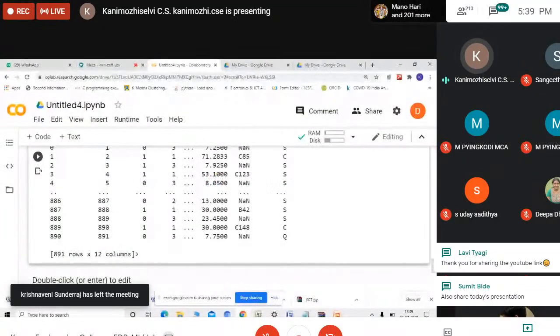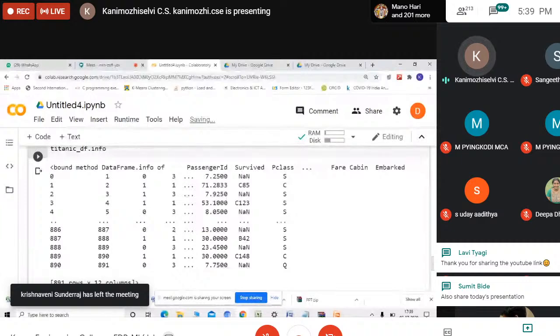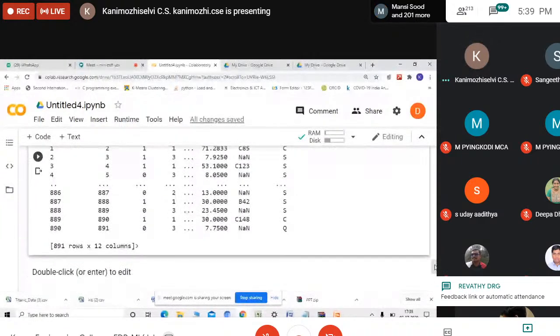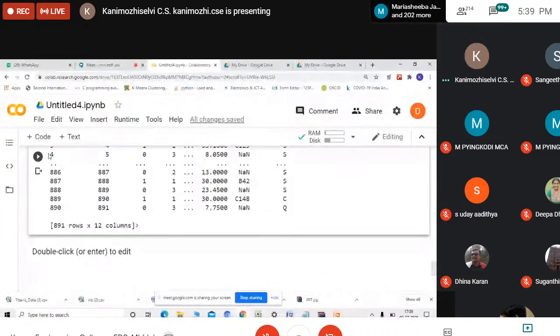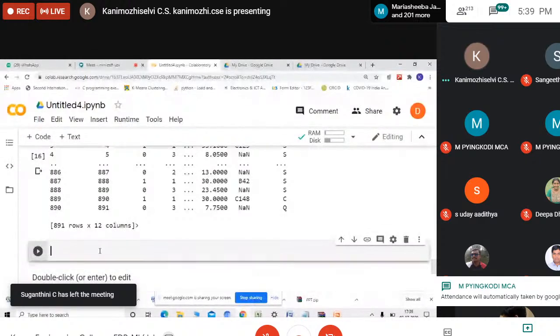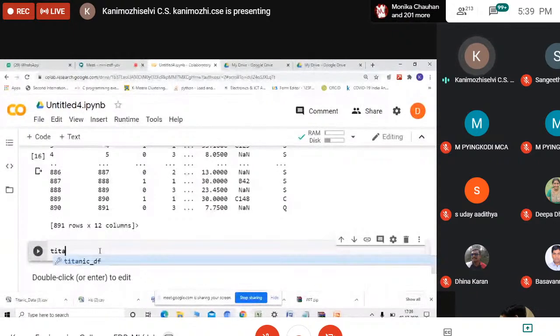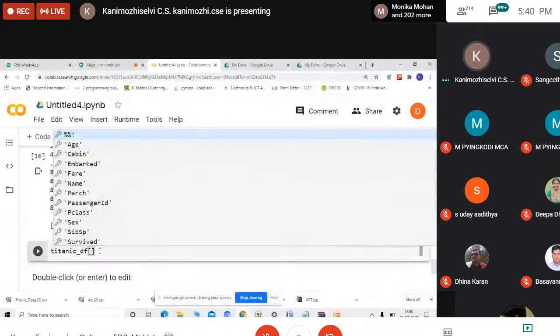Okay, you have this many rows and columns. Suppose I want to know only about the important columns alone. These are all the columns, right? So what I can do is select the first column, age, the second column, cabin, and then name I want to display, right?